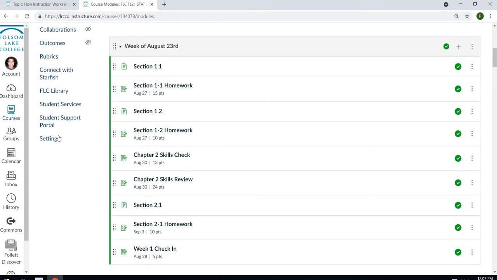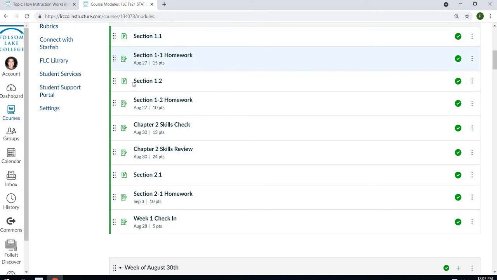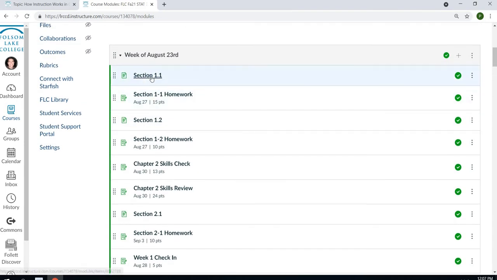So if I go here to the first week of class, right, we're starting with section 1.1, we have some associated homework, 1.2, some associated homework, the skills reviews that are part of Stat 10 if you have that co-requisite, and then 2.1. And so you can see in this first week we want to get through those sections. The homework's not due until the following week. We do have some assignments due at the end of the week, but just to keep us on track.